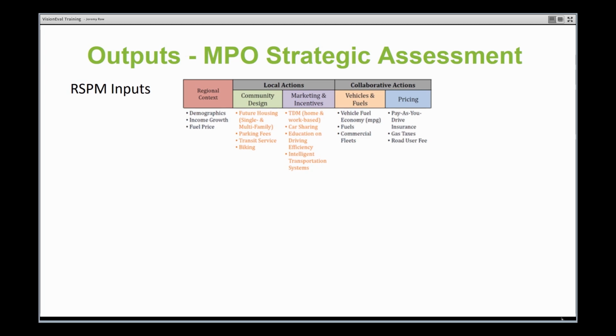And we start out and we say, here's the kind of inputs we have. Some of those you can't control, like those regional things, like the demographics are going to happen. You have a best future, but what if they are different? So you can change some of those things. Then on the other end, there are collaborative actions that a local can't do a whole lot about, because the vehicles and fuels are more like federal CAFE standards or state-led policies on ZEV, zero-emission vehicles, and low-carbon fuel standards. Pricing sometimes might be more state gas taxes or going to the Oregon VMT fee kind of approach. But in the middle is where they can play.